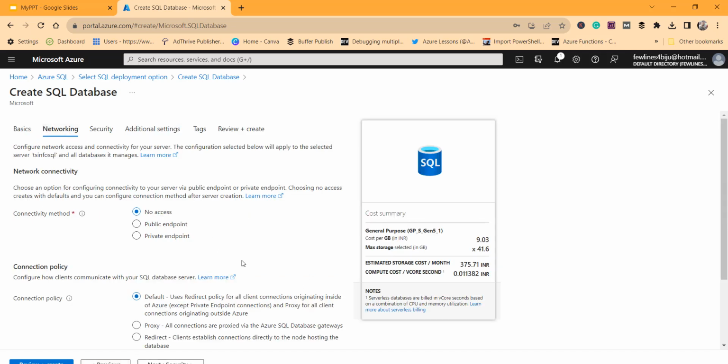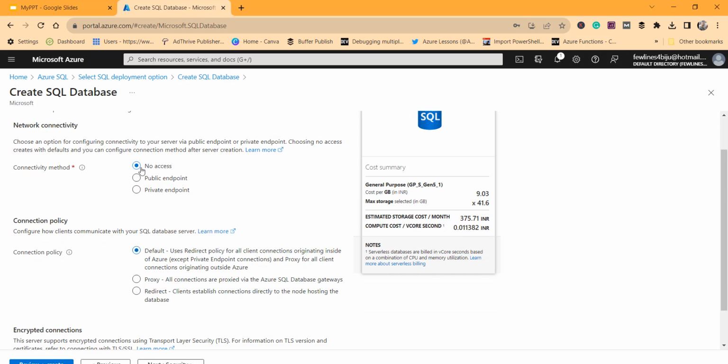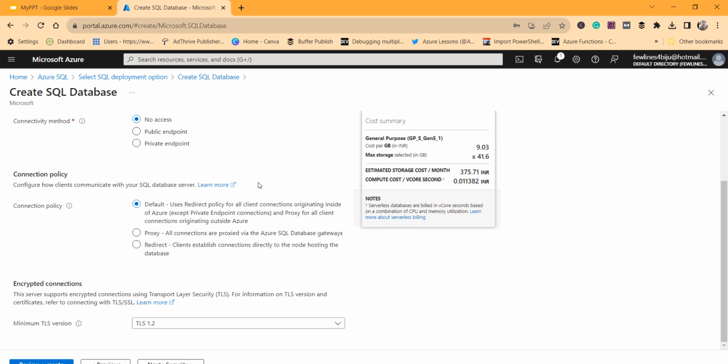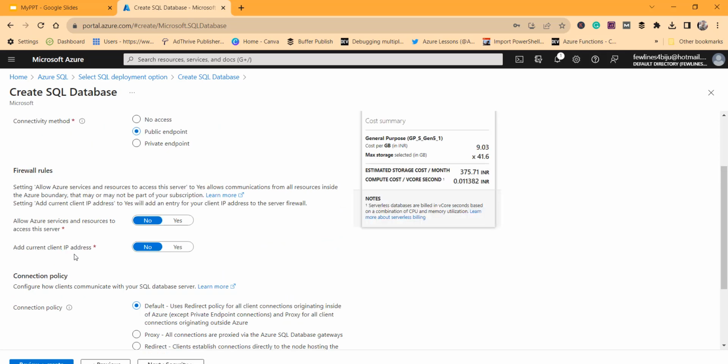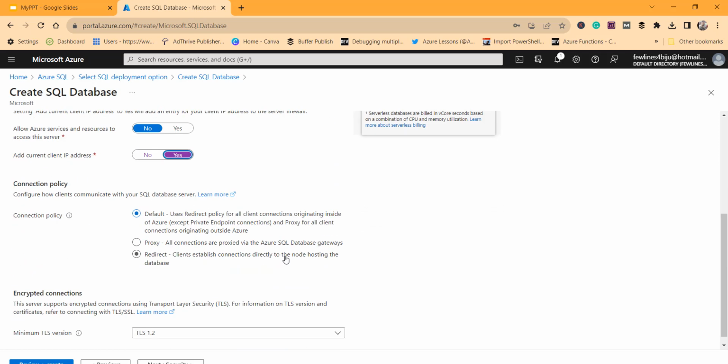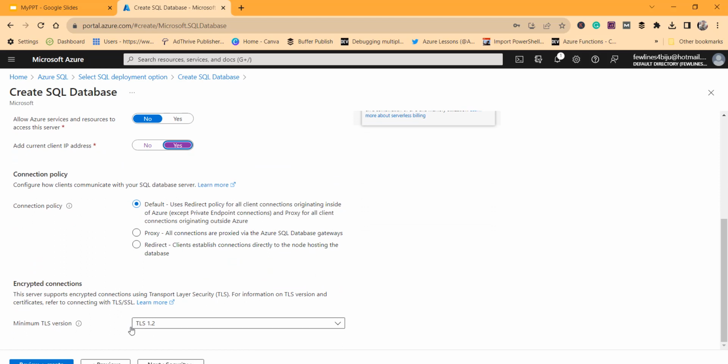You can see here, if you want, you can configure these options as well. Connectivity method, if you want public endpoint or private endpoint, you can do it that way. It's based on your requirement. I'll make it public endpoint, and I'll make this as no. And our current client IP address, I'll make it yes. Now that's it. Let it be TLS 1.2. I don't want to change it, and the connection policy also I'll keep as default.